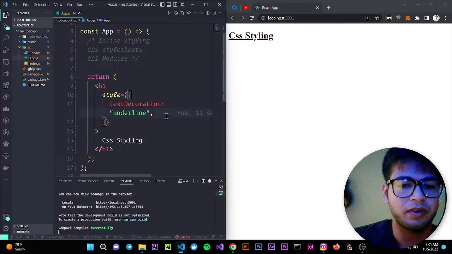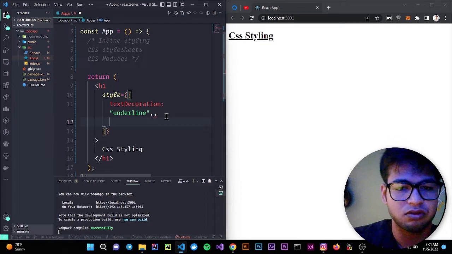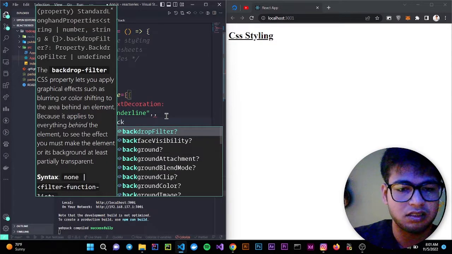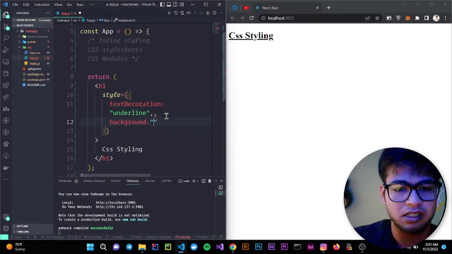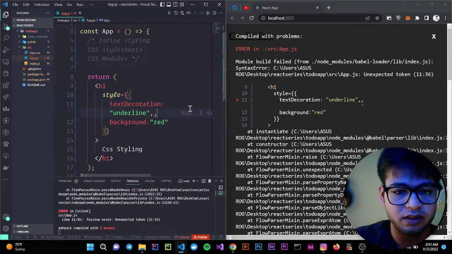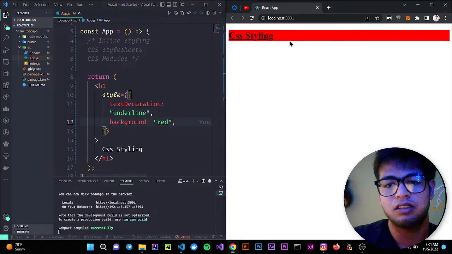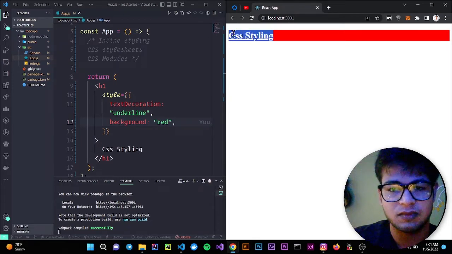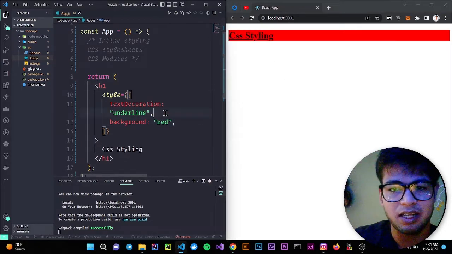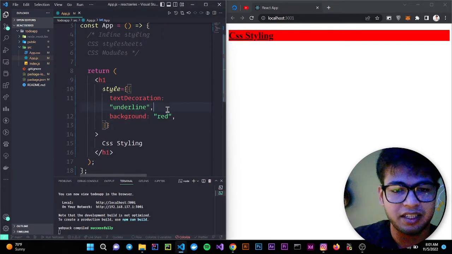Also we can provide a background. So let's provide a background, let's suppose red. So you can see this is how we can apply inline styling.